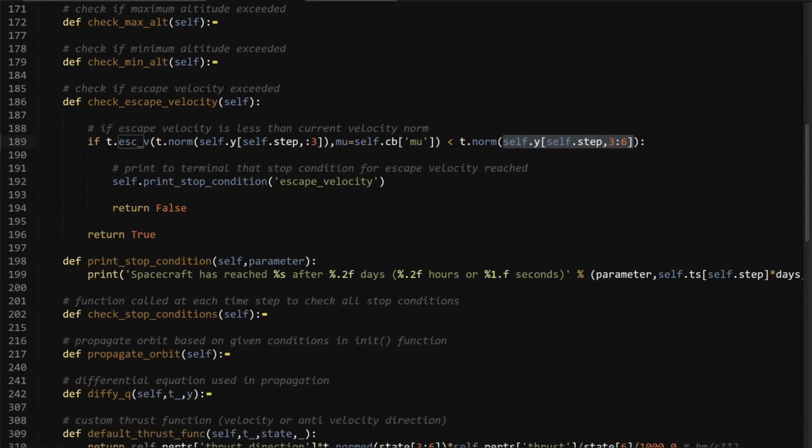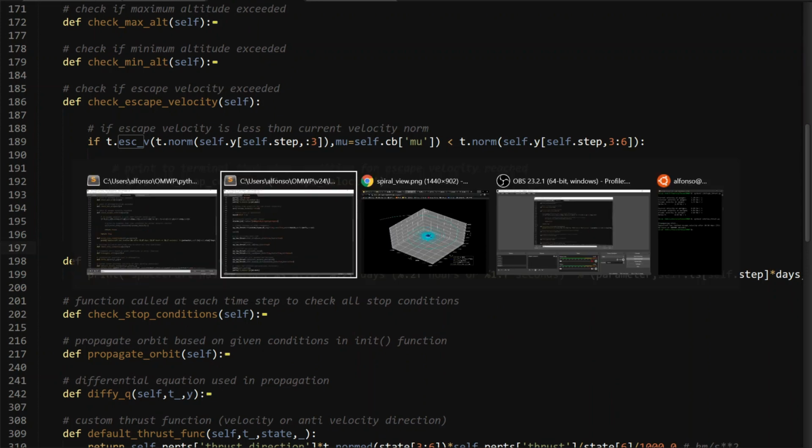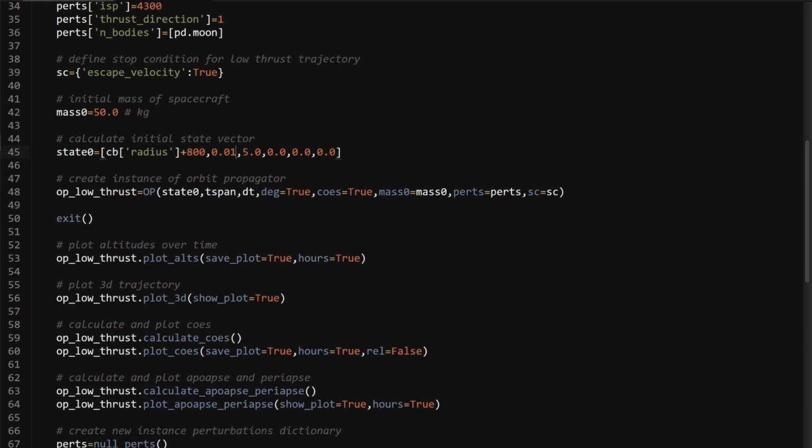Since that video, I've added this stop condition because I found it annoying to have this print statement in every single stop condition. So I made a new one where you just pass in a parameter, and it tells you how long it took for the stop condition to be reached. So going back to here.